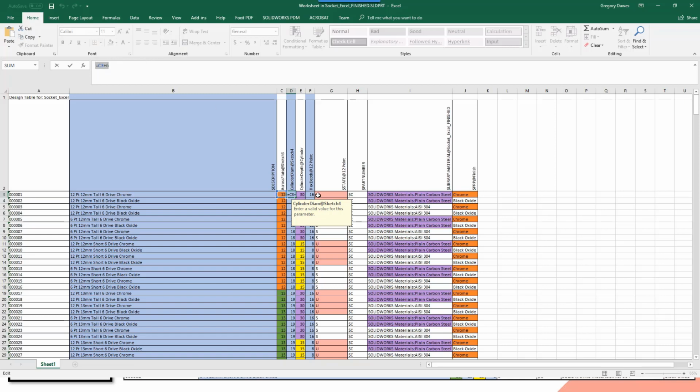So that's one example. Another example here is driving the depth of a feature, so a feature's dimension, on a logic statement. So in this case, I'm saying if the cell before it, so this cell for the cylinder diameter, is 30, then I want the depth of this cut to be 16. Otherwise, I want it to be 8. So we can use logic statements inside of Excel to drive those kinds of things.